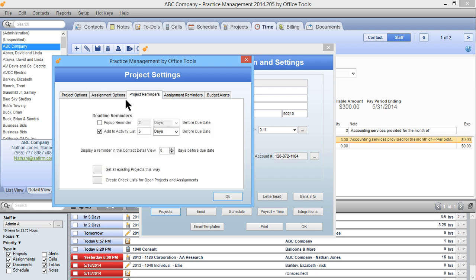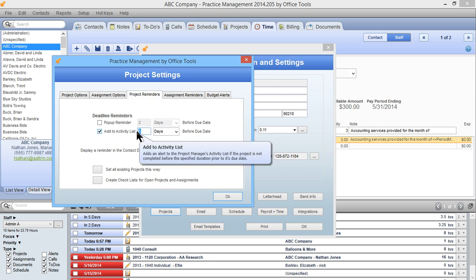Under the project reminders, this is an area where you can control alerts that the project manager will receive based on the due date of the project. So in this example, if our project was due April 15th, the project manager would receive an alert 5 days prior to that due date. Now 5 days may not be enough time, and in most cases I would recommend something between 2 weeks and maybe 30 days. That way the project manager is alerted with enough time to actually go ahead and get that work completed.